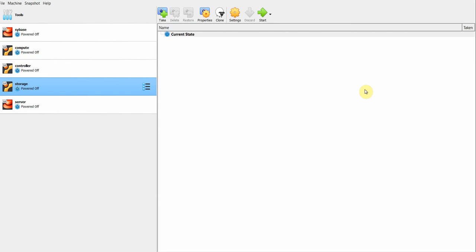Hello friends, welcome to this demonstration in which I'm going to show you how to configure a 3-node OpenStack cluster with all important services including Glance, Keystone, Cinder, Swift Object Storage, Neutron, and the Nova Compute service.